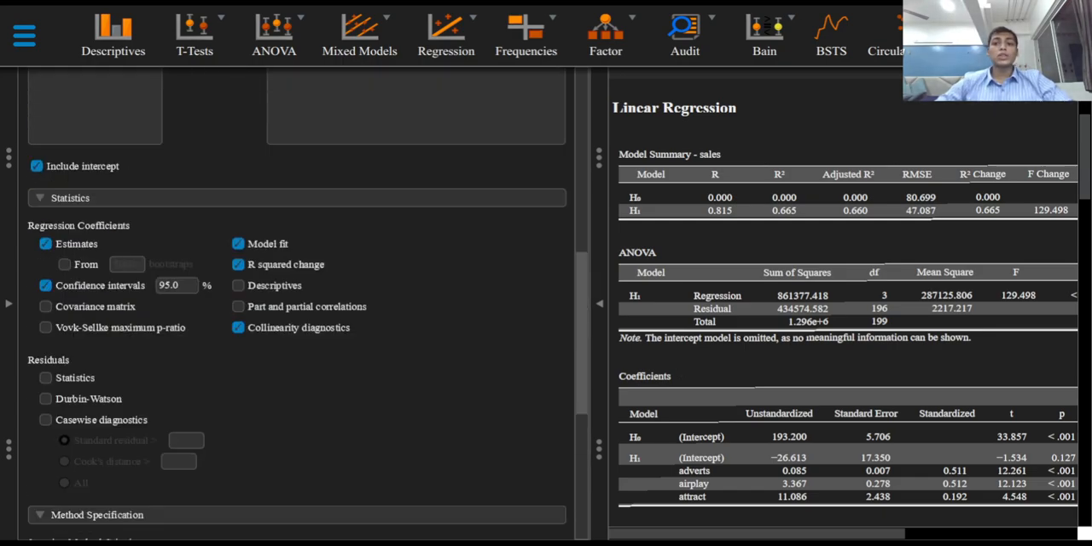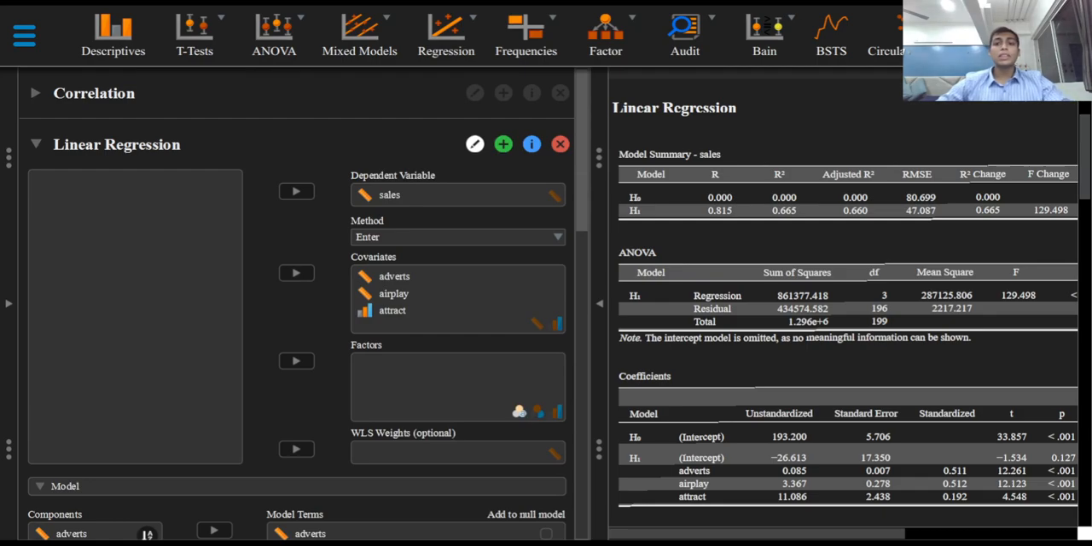The forward stepwise option enters the predictors one by one sequentially based on the criterion specified in the aforementioned drop-down menu. In the stepwise option, predictors are entered sequentially again based on the criterion specified, and after each step, the least useful predictor is removed.